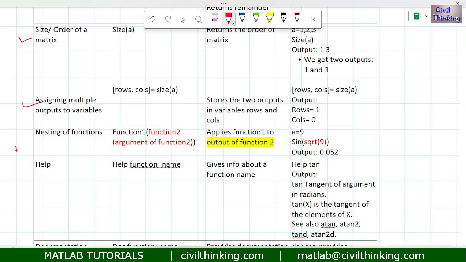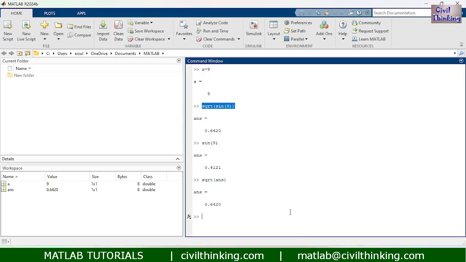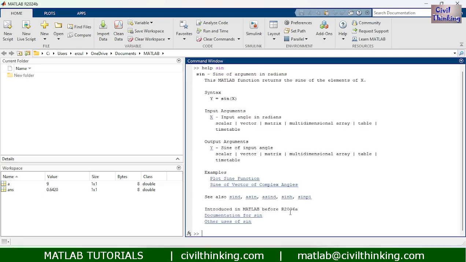Then we have the help command. It is going to tell you whatever you want to learn about some function. For example, I need to know about the sine function. So I will write help sine and wait for it. Here you go, it tells you sine, sine of argument in radians. This MATLAB function returns the sine of each element of x. Syntax y equals sine x. You can also see the examples here, like plot sine function.